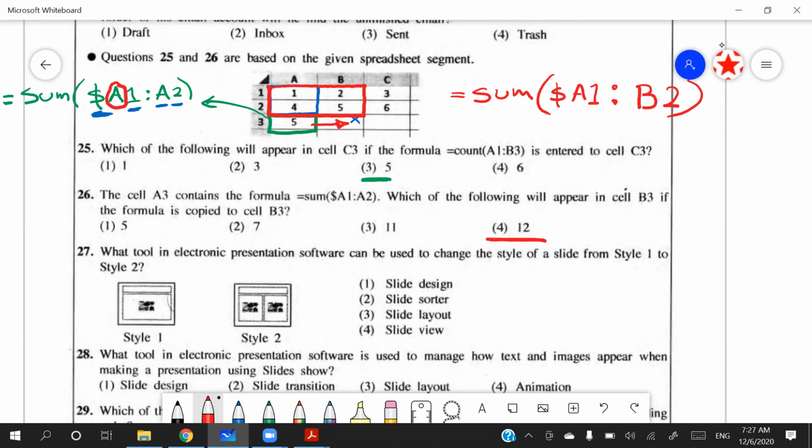So altogether there are three text boxes, right? Two working areas and one text box at the top. So it is the layout that we are going to change. So this layout can be changed from the slide layout.